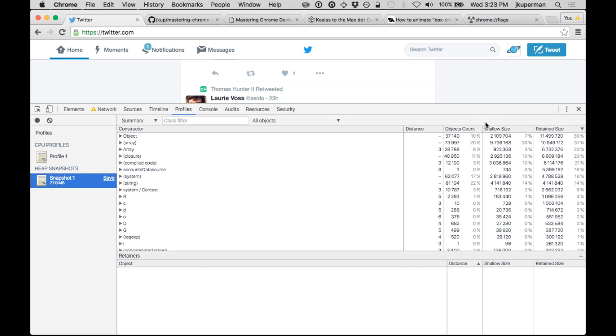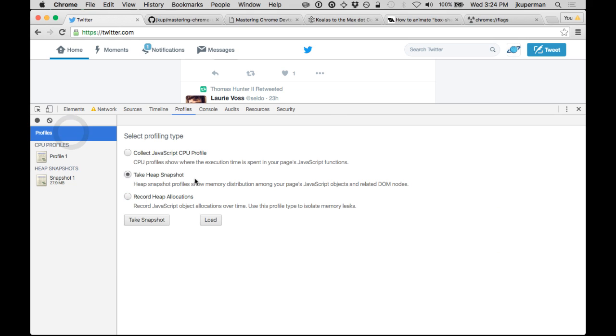Shallow and retained size, I guess I'll get into those just really briefly. Shallow size is how big the actual thing is. Retained size is how big it is and how big the things are that it has the only pointers to. You'd have to know a little bit about garbage collection, but basically a very tiny object can be the only pointer to a very huge object, which gives it a huge retained size but a small shallow size. And then you can take multiple snapshots and compare them. You can also record heap allocations over time and see if you have a memory leak.